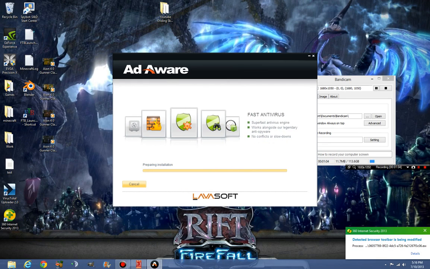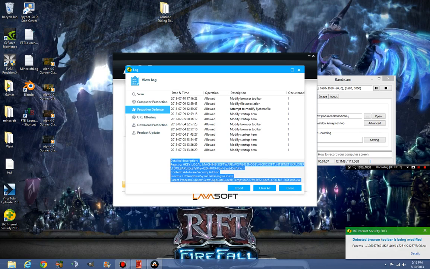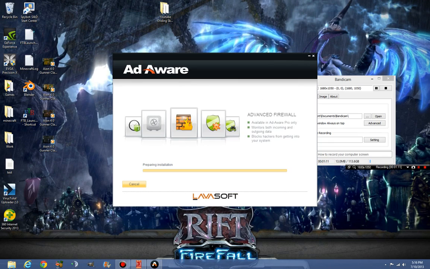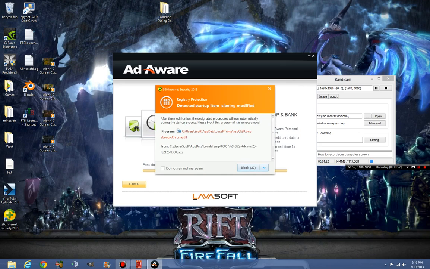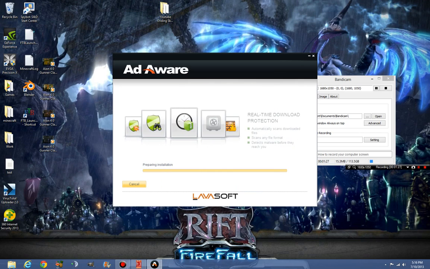All right, wow, 360 Internet Security saying something's being detected. It's gonna probably scan it. Didn't block it. It allowed it. We're gonna have to uninstall that as well, so that's probably gonna be my next video. Actually, my next two videos. Oh, registry startup being modified. Temporary file Google Chrome.dll. That's actually fine. It's from Adaware, but even still, I'm just going to allow all. I'm not going to go through and make you all suffer, or make myself suffer.